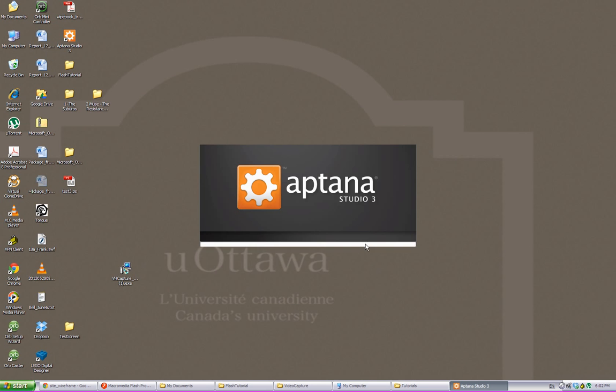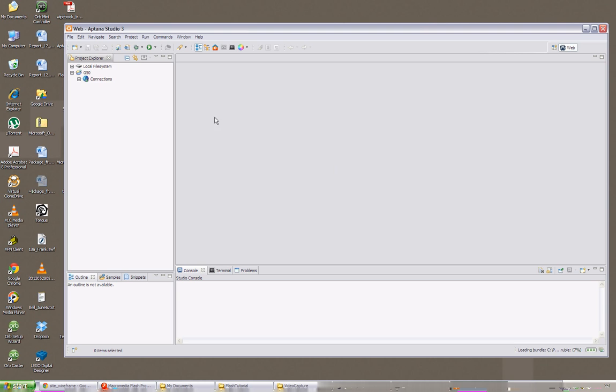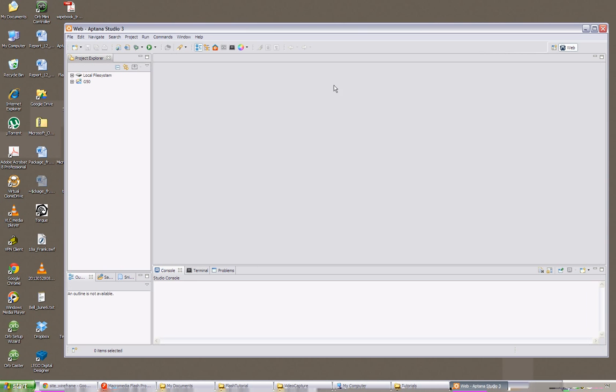So we're going to open up Aptana, and the first thing we're going to do is create a new project and connect that project to our web server. I've already got it configured here as G50, but I'm going to do it from scratch all over again as soon as this application is done loading. Yeah, so I think we're good.